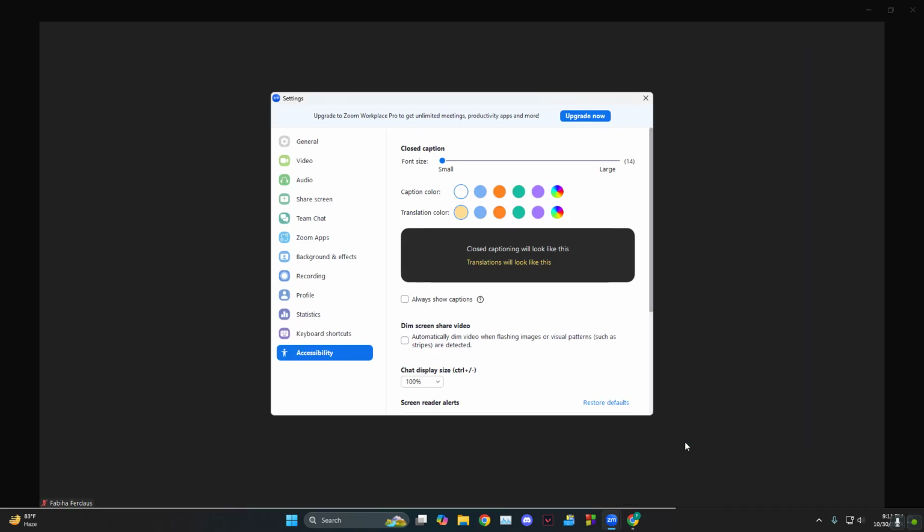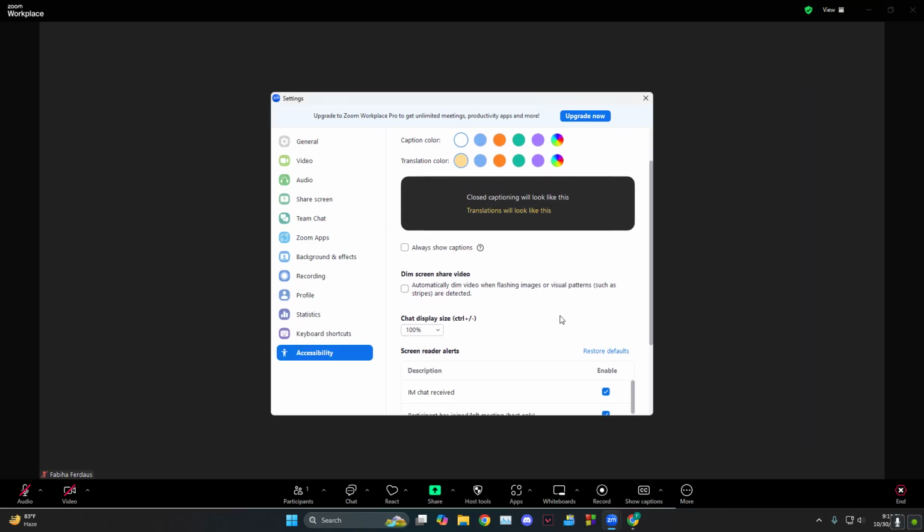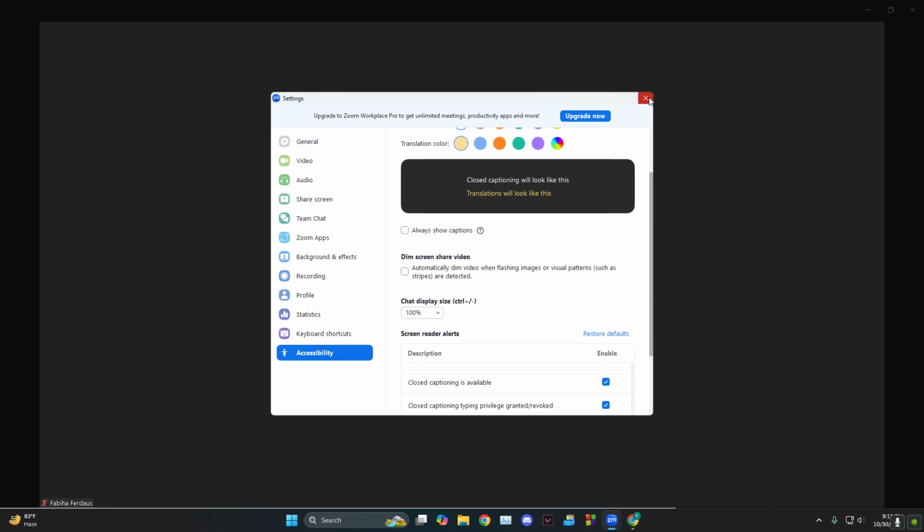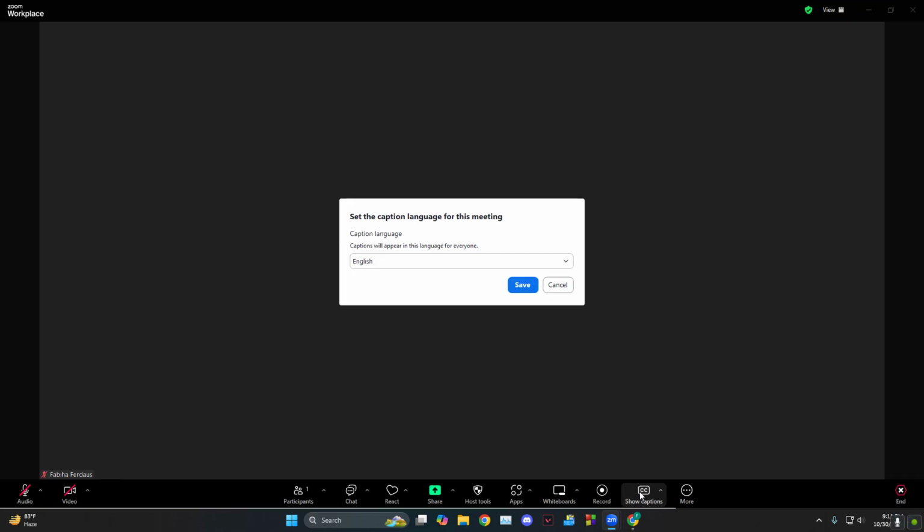If I click on captions, then this is all of the caption settings. So if I click on settings, you can go ahead and choose all of these things. So click on show captions and then click on save. As you can see, closed captioning on.